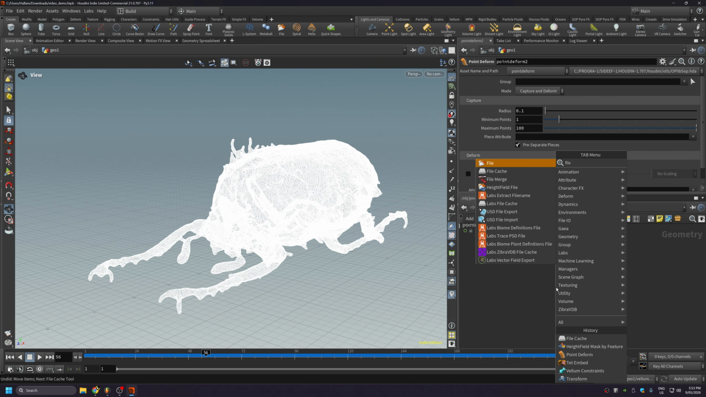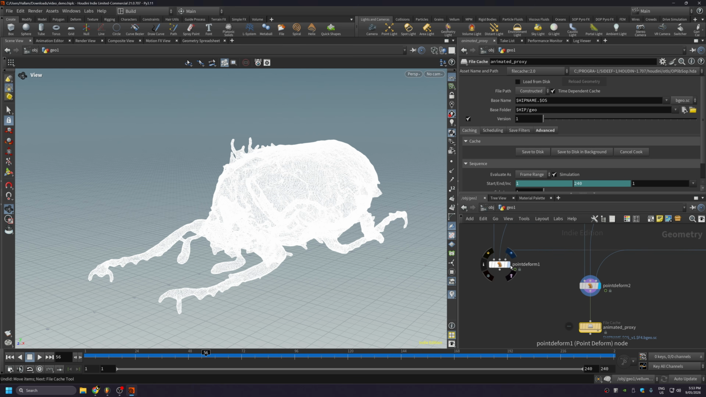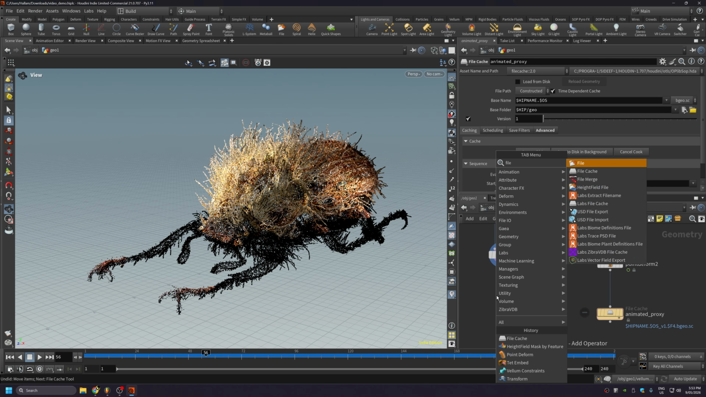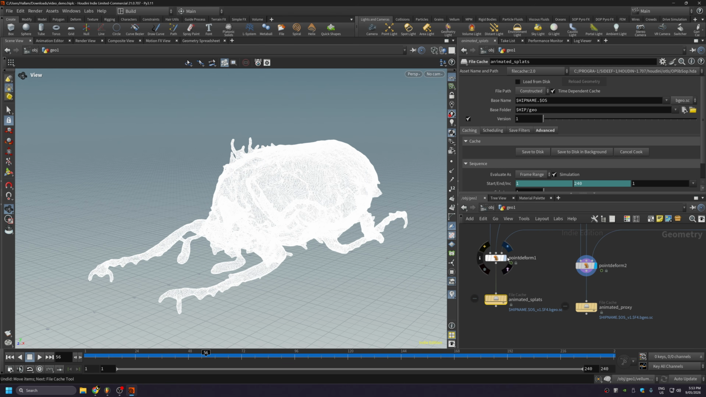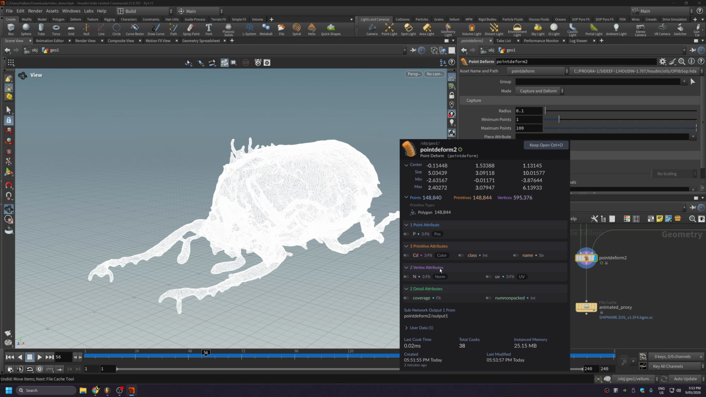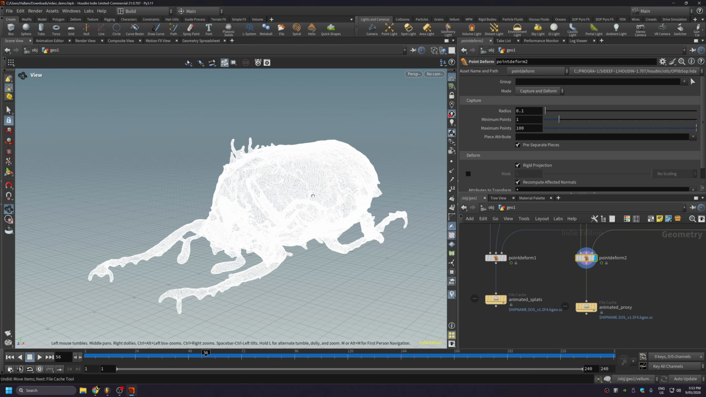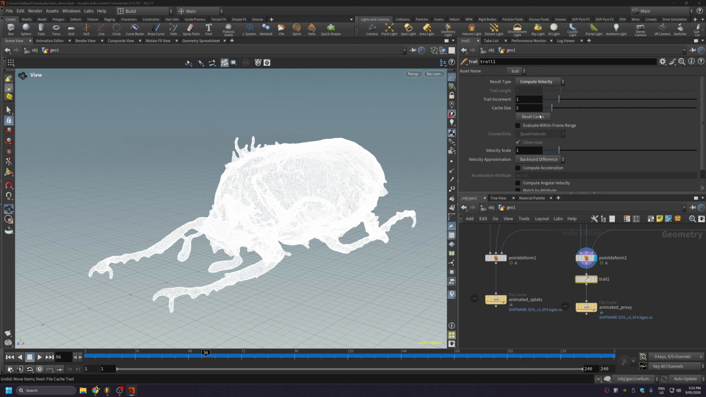I'm going to make a file cache node down here. I'll call it animated proxy, and I'll do the same thing for the deformed splats. I'll make another file cache. I'll call this animated splats. So these are going to be the two things that I use in Solaris next. I also want to add a velocity attribute because I want motion blur to be on this cache, and you can do that using a trail node. Set it to compute velocity.